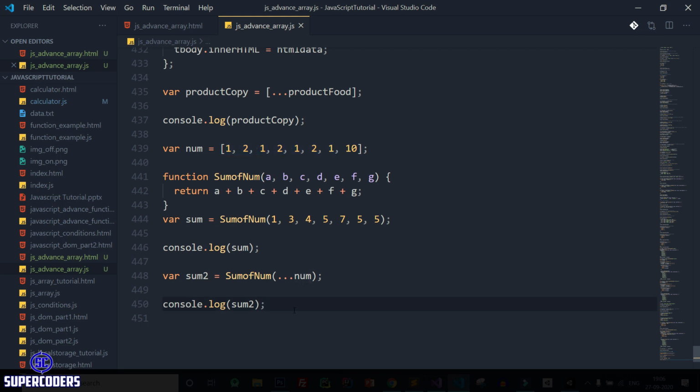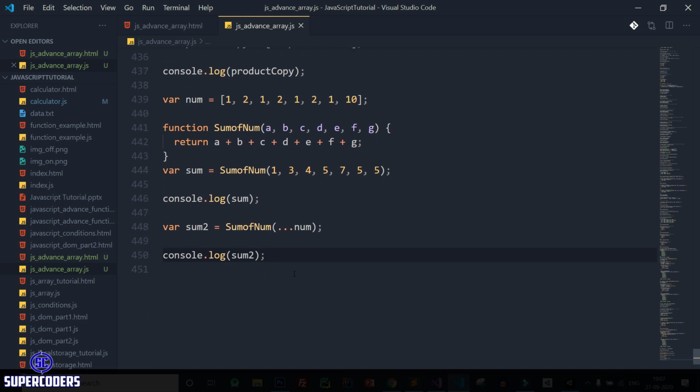So this is a very important topic of arrays, which is the spread operator. You need this spread operator every time in JavaScript or in React.js or any other, like Node.js. So remember the advantage of the spread operator: you don't need to pass every argument. You can simply pass all the data of the array using the spread operator, and it will take it as arguments. That's the advantage of the spread operator.